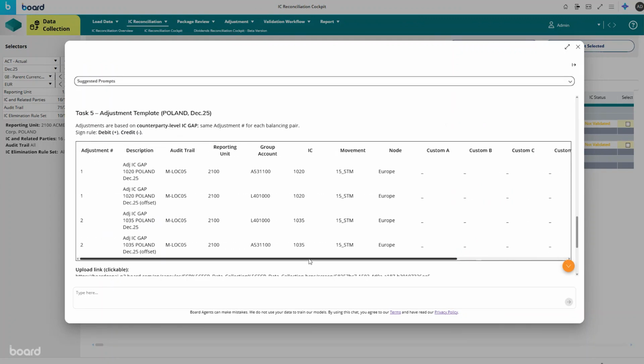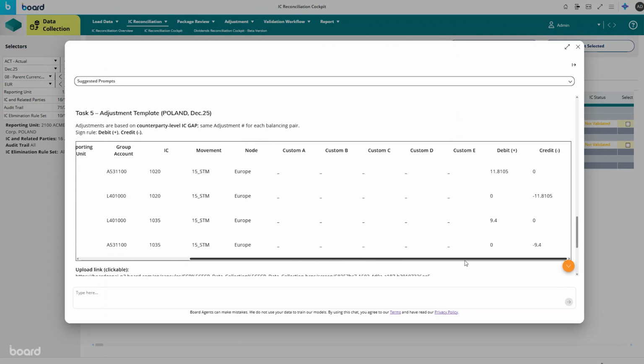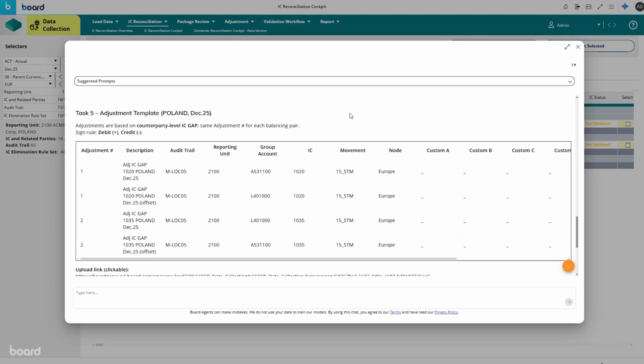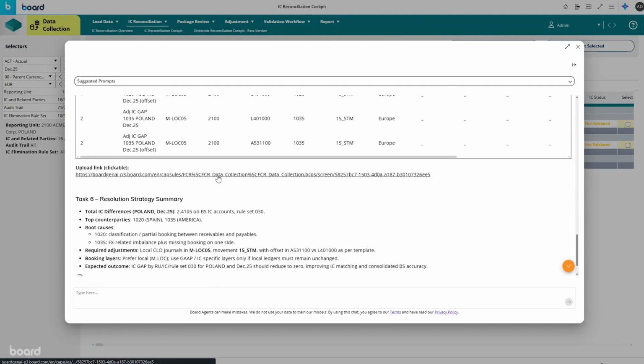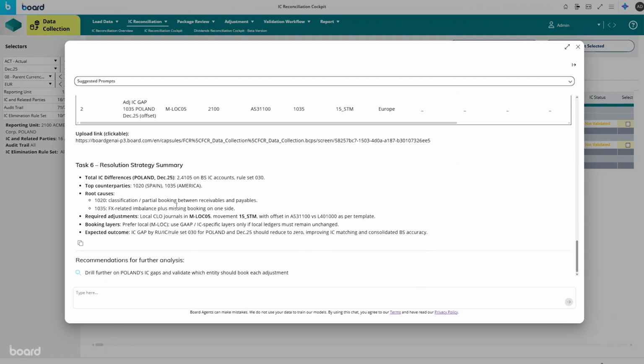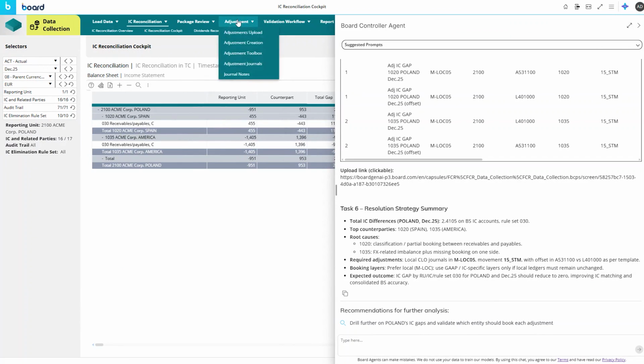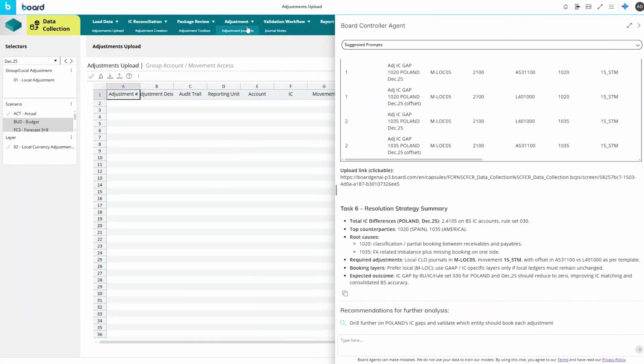It created an entire line with the description, the audit trail, entity, reporting unit, account group, the intercompany, the movement, and everything that is part of our solution, already built in as part of the adjustment template. It also suggested where I can do this upload by clicking a link, and also a resolution strategy that tells you exactly what needs to be done. What I can do now is upload this adjustment directly into the solution itself and leverage what the agent did for me on the screen. I can jump to the screen that it suggested.